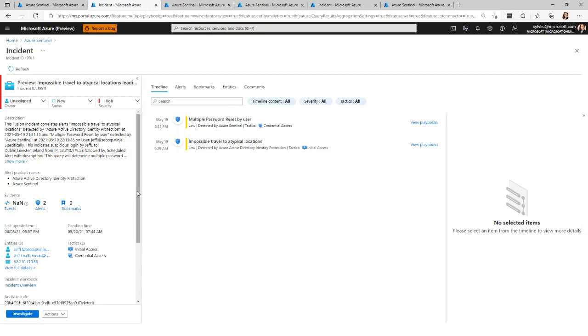When you look at the incident, we strongly recommend you look at both alerts because it's indicating a multi-stage attack. If you have seen one of the alerts before, we still recommend you investigate the new alert just to make sure you have everything taken care of.